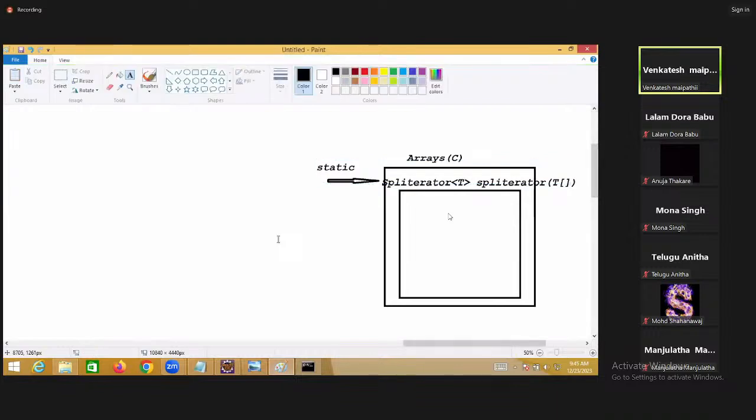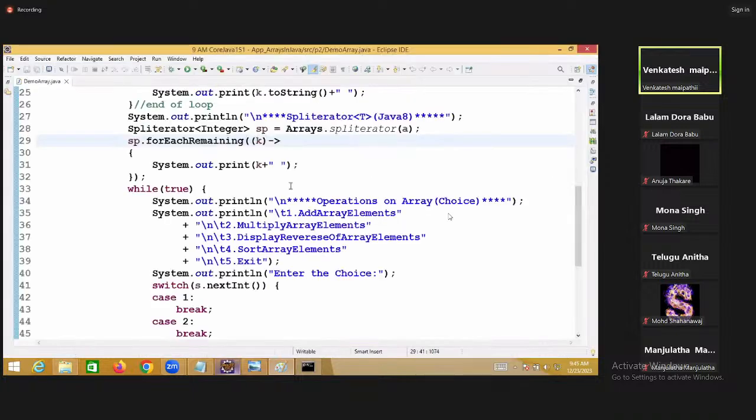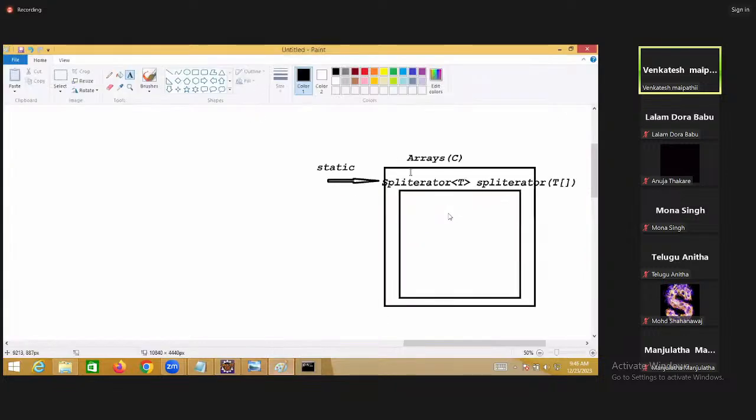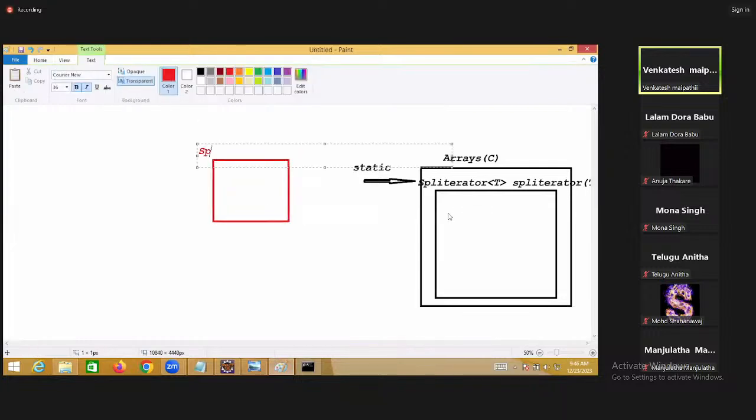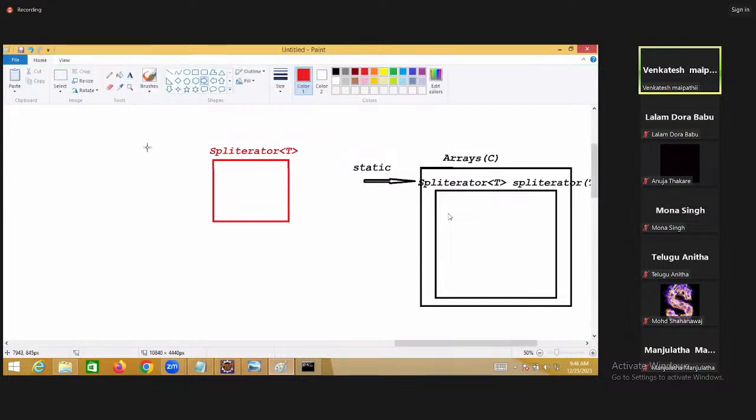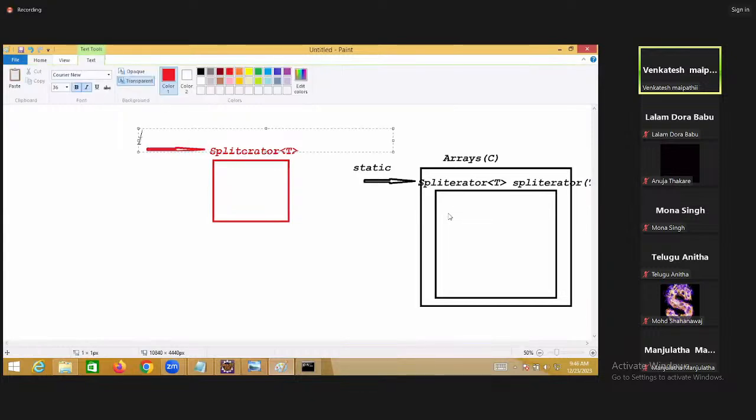Static method. One static method you have to call with class name. Yes or no? You have to call with class name. That is Arrays dot SPL iterator. We are calling with the class name. Now this SPL iterator is holding. Example, sir, this is interface. SPL iterator interface. This one. Whenever I am writing S capital, that is interface. So this is interface.